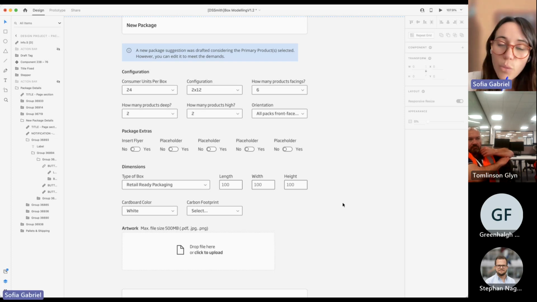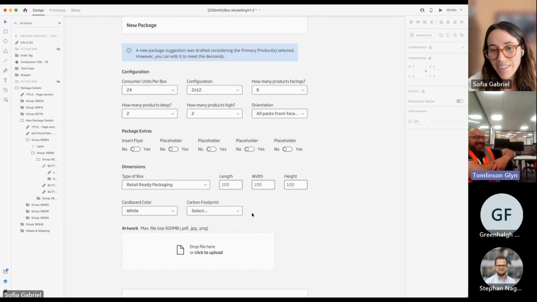Okay, sure. And what about cardboard footprint? Can you explain cardboard footprint, Sophia? I don't understand what that's asking. Yeah, the carbon footprint was related to the sustainability. Okay, that's me. I apologise, not enough coffee. Carbon footprint, I understand. Cardboard footprint didn't make any sense.